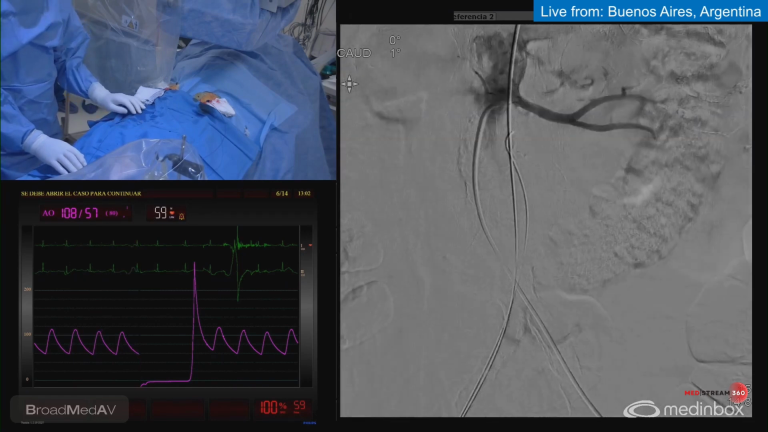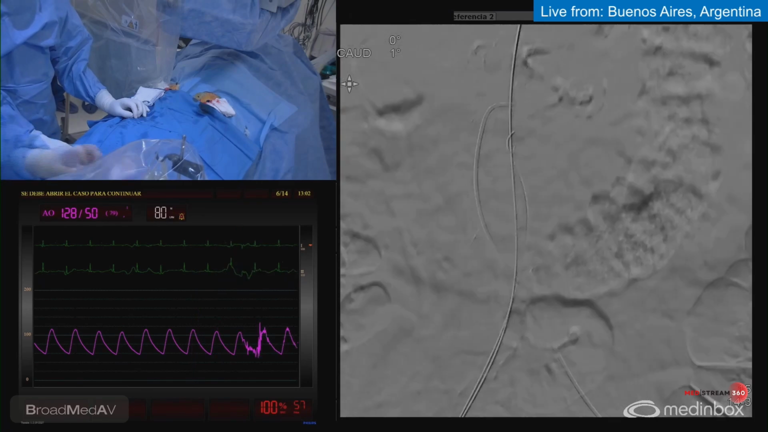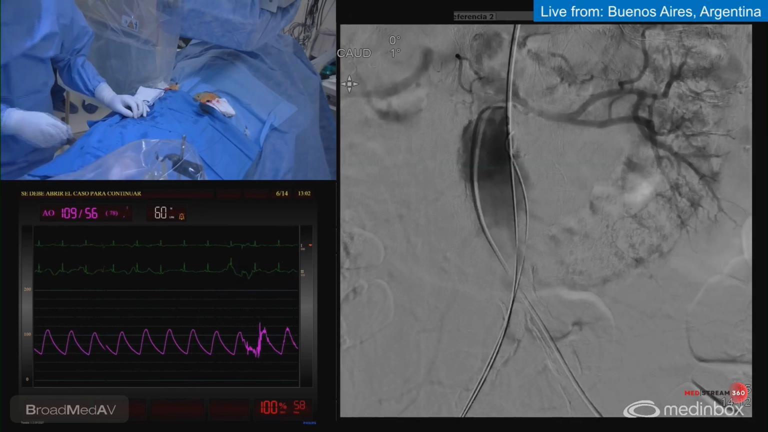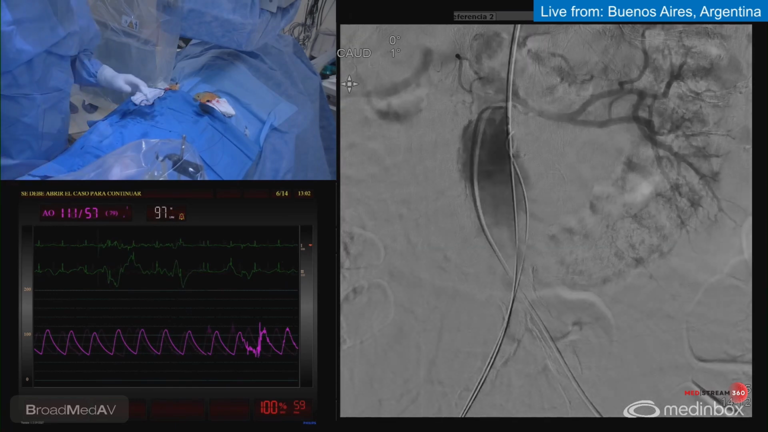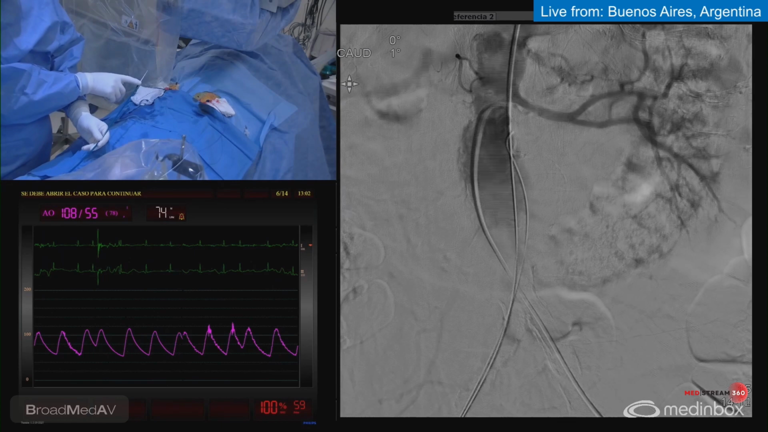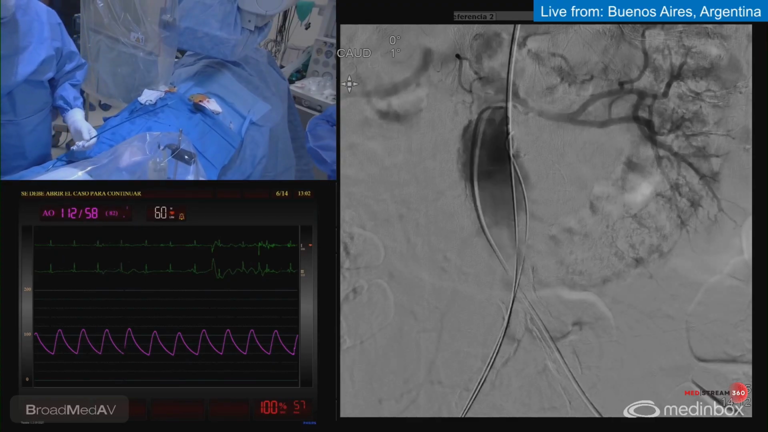One is the stiff wire, the Amplatz wire. We're going to introduce the device, and the other one is going to be left there outside the device. Remember, it's for protection of the introducer sheath. So this is the introducer sheath, from here to here. And then this is the commander.